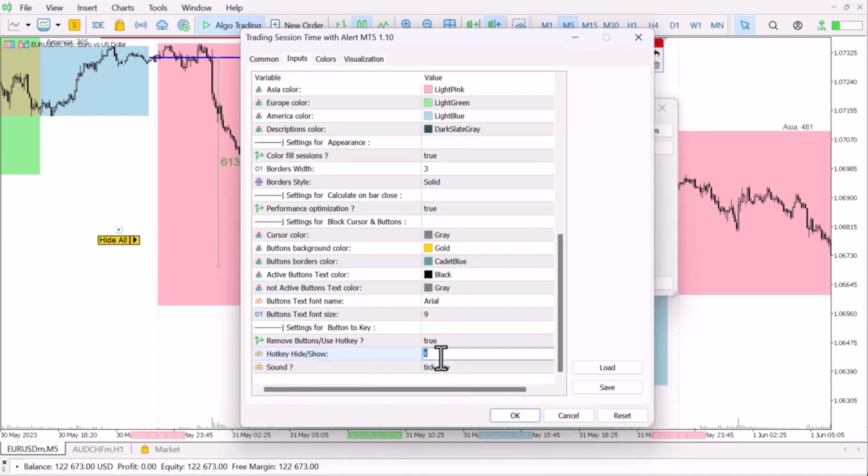This one is used to add whatever hotkey that you want. You can add T for trading session, or you can leave it at X. And this one controls the sound that comes with every click of the button. You can remove that if you do not want to hear any background sound when you are clicking the button.